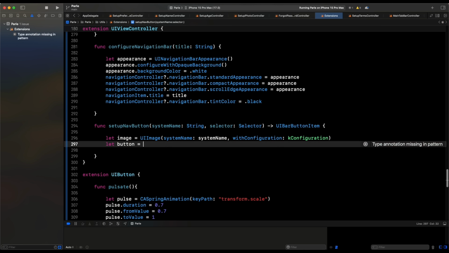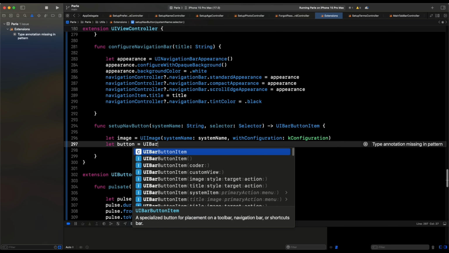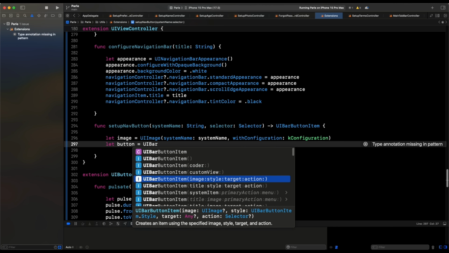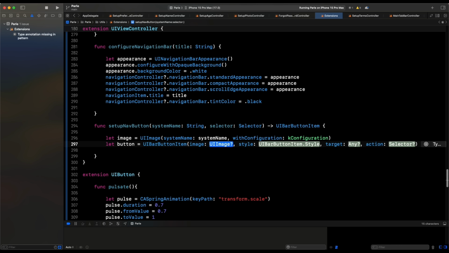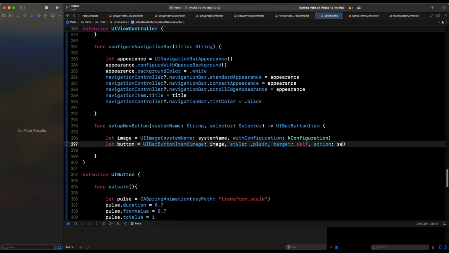The button is going to be UI bar button item, like so, image style target action, right? The image is going to be the image that we just created up here. The style, we want the style to be plain, so we say dot plain, like so. The target is going to be the self, like so. The action is going to be the selector.